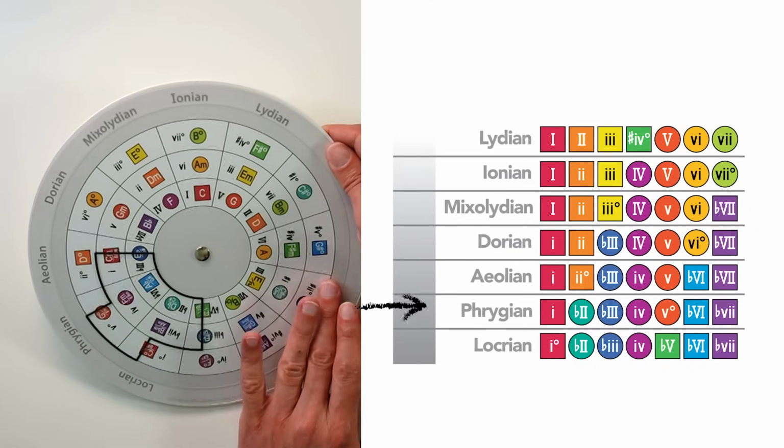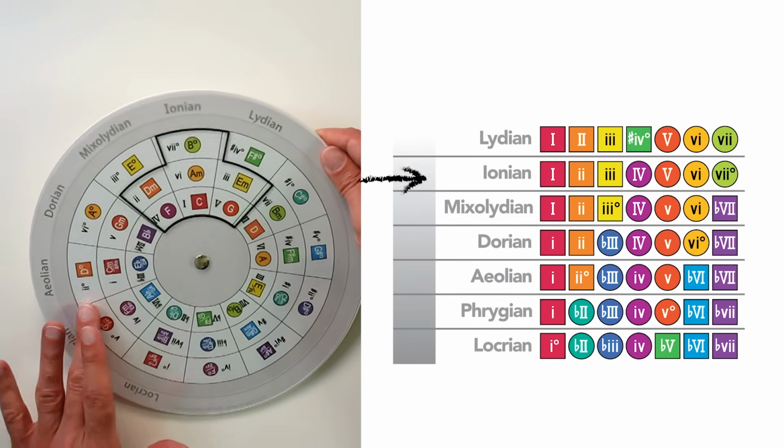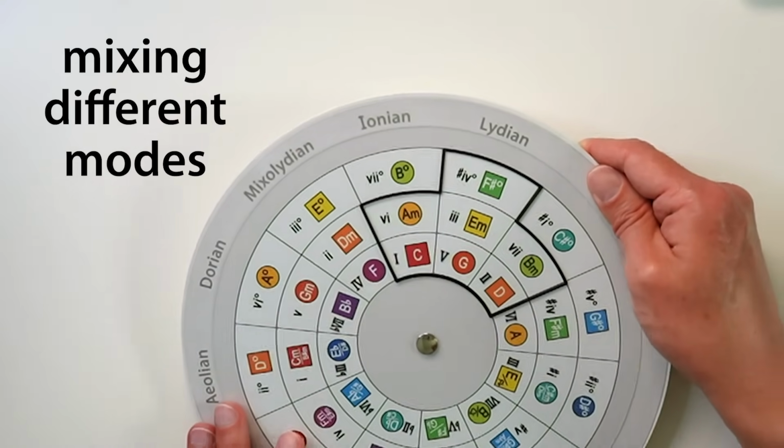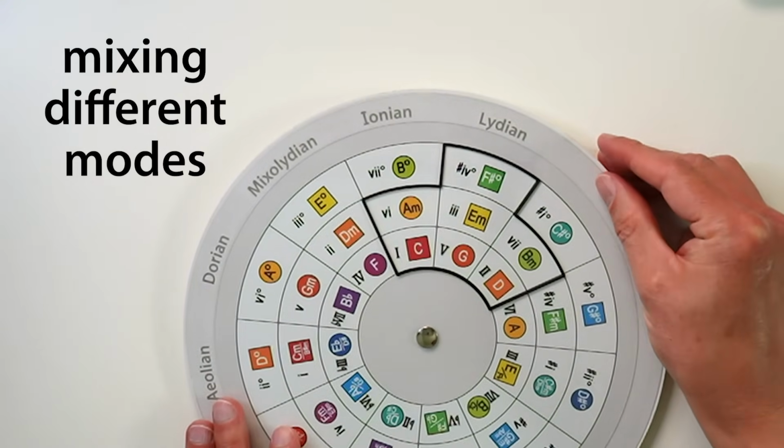Let me know in the comments which modes you think sound the best and the worst. Which parts of the modal spectrum evoke the most interesting sounds? And in other videos, we'll play around with mixing different modes to come up with even more interesting progressions.